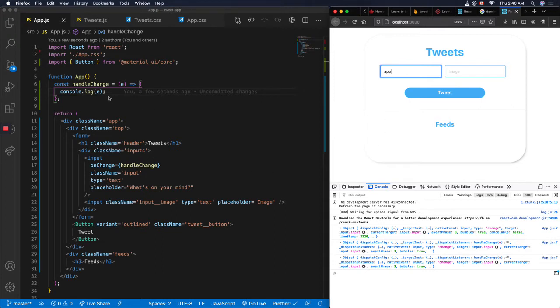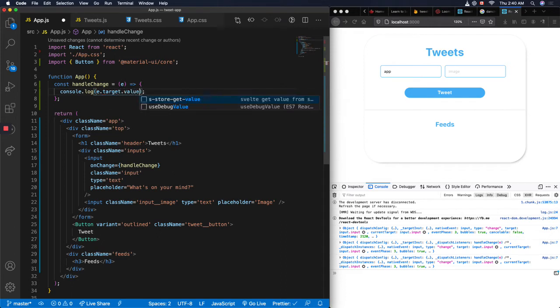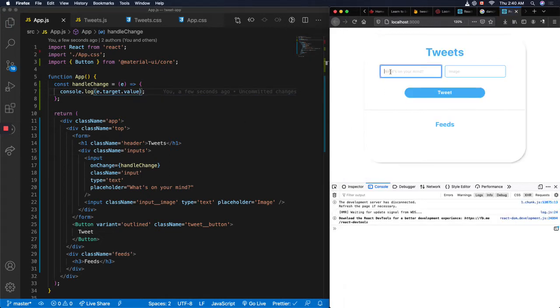But I want to see the value that I'm typing in here. I want to see it in my console. All I need to do is just event.target.value. That's all. That will give me exactly what I type here. See, A P P L E. You see, giving me everything here. So that is good. We've achieved the first thing.